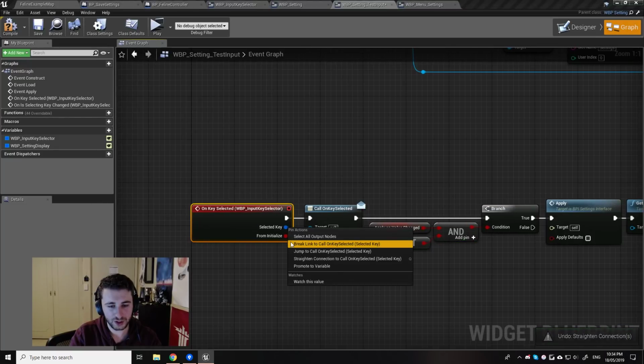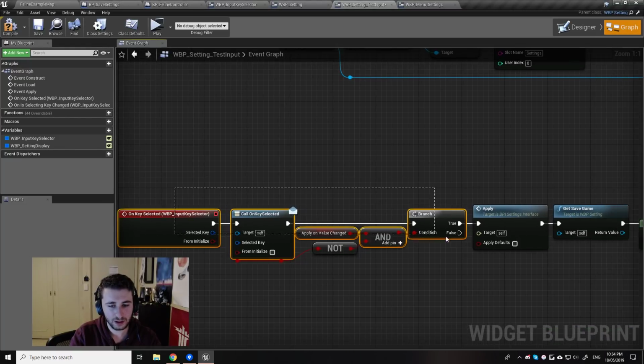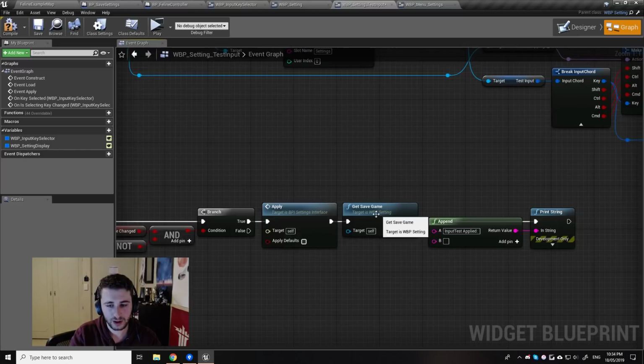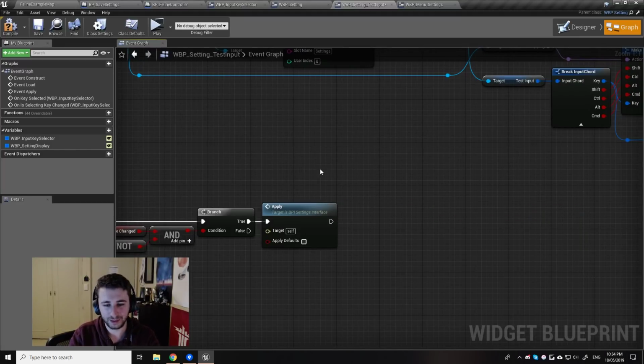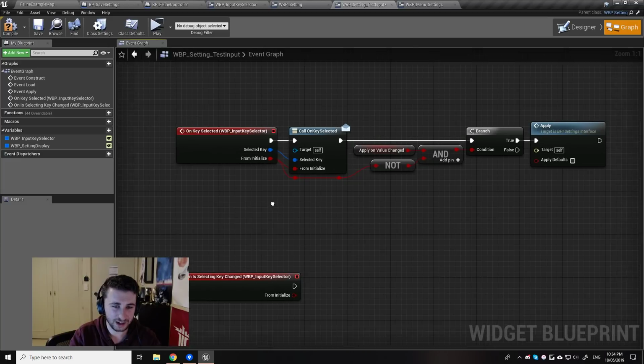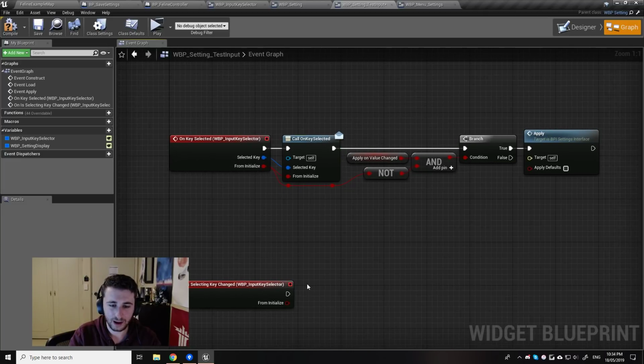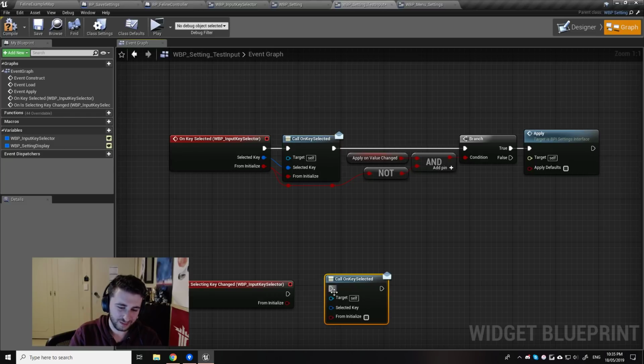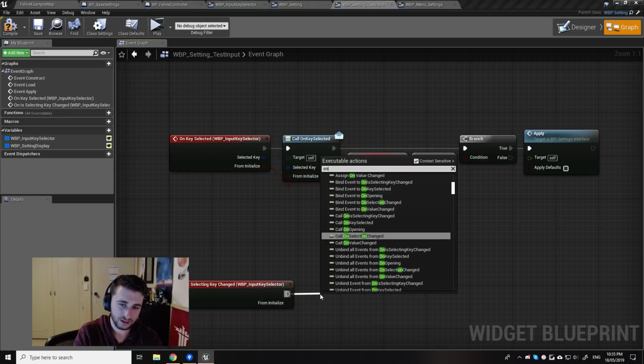And I like to keep these straight as well. Let's straighten those. Now we can probably get rid of that actually, because I think that was testing that earlier for if the auto applying was working. I think it does. So we'll just do that. Key selected. On is selecting key changed. I don't know. We'll just plug this in, I guess. Oh no.